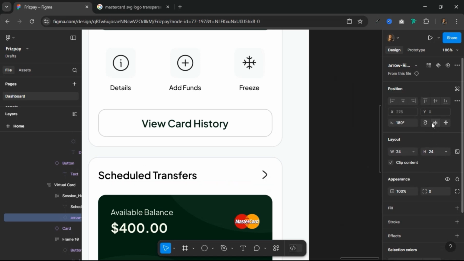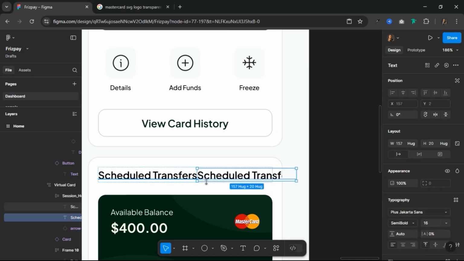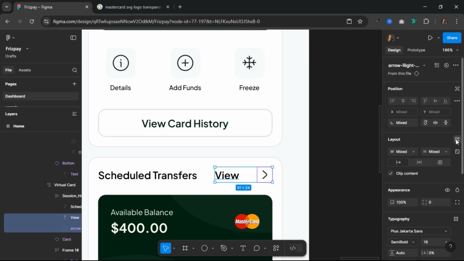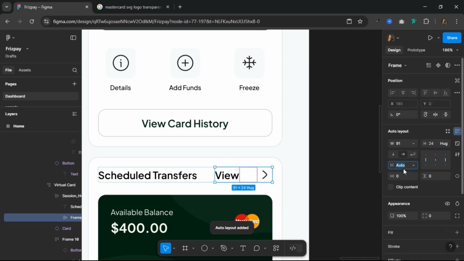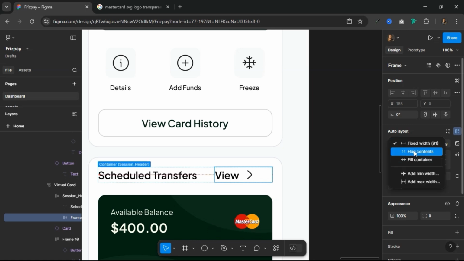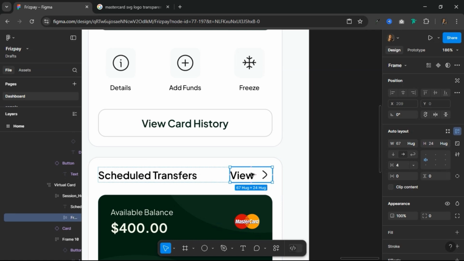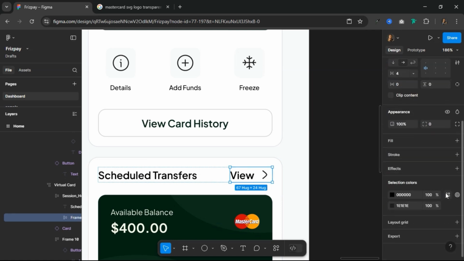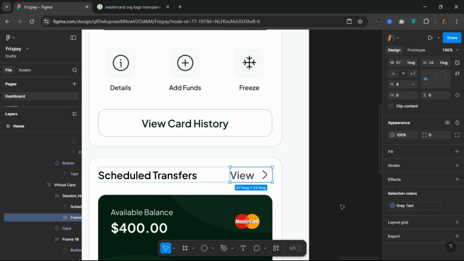Let's just use the horizontal to change this. And then let me duplicate this and change this to view. So now once I change it to view, I'll just hold this and add auto layout to it and change this to like 4. And then we change this to hug. So now I'm going to change this to our gray text. And let's change this to 0. I don't think we need anything there.